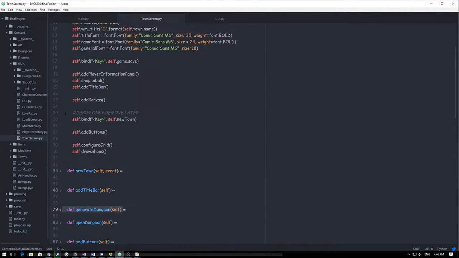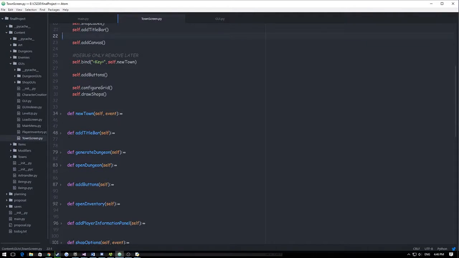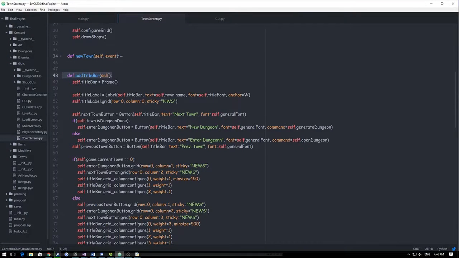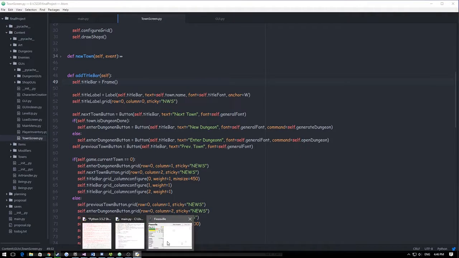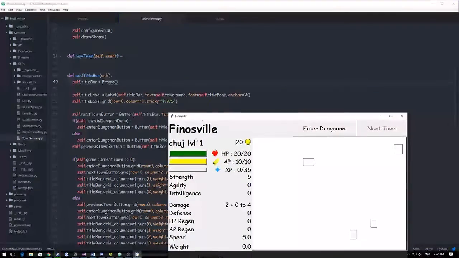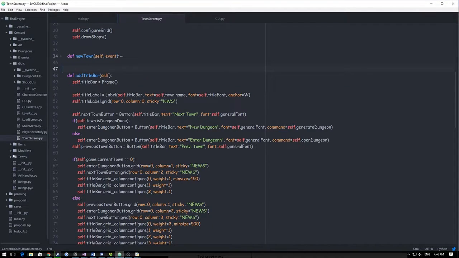Let me close all these. Add the title bar. That's pretty self-explanatory. It just adds, ooh, it's actually kind of complicated. I know what it is. So this title bar up here is its own frame. It has the title, which is just the town name, which I'll open up. I'll open up the town.